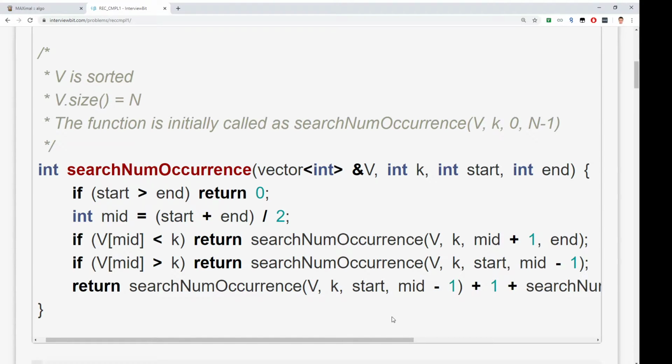Okay, then we check this. This first condition is just to check that we have the right start and the right end. Start should be smaller than end. And the next one, we just get the middle point between them. Then in the next condition we will search for any number that is bigger than k.